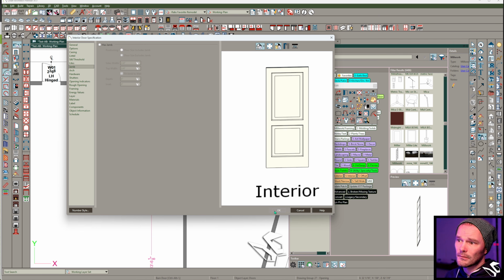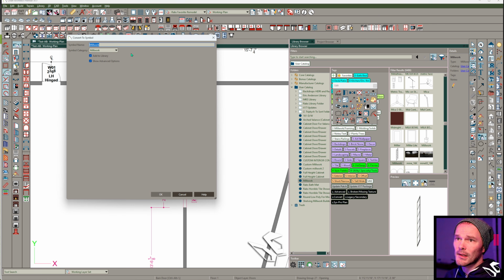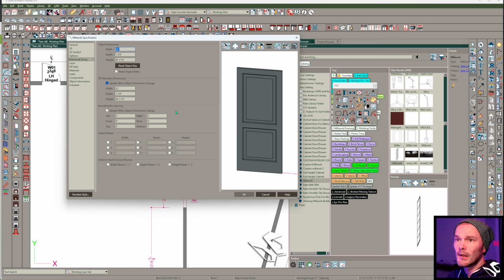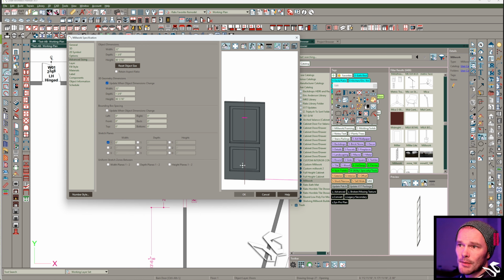Everything's gone now. We have that door. Now, take that door, convert the selected to symbol. What do we need? Millwork type, right? Shutter as door, door as shutter, whatever. And I believe this is the correct orientation. That's it. Put a single stretch plane in this.